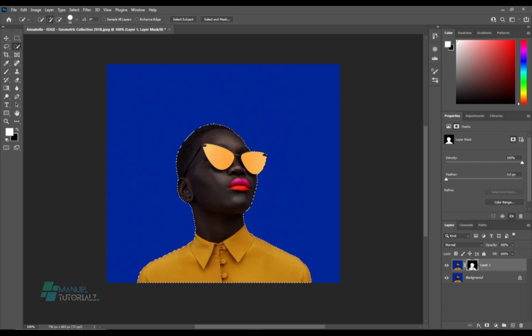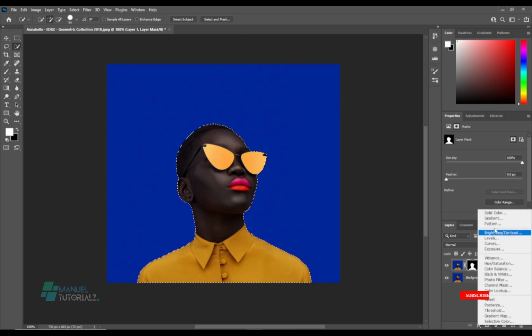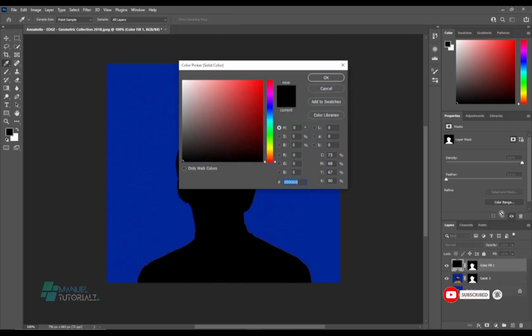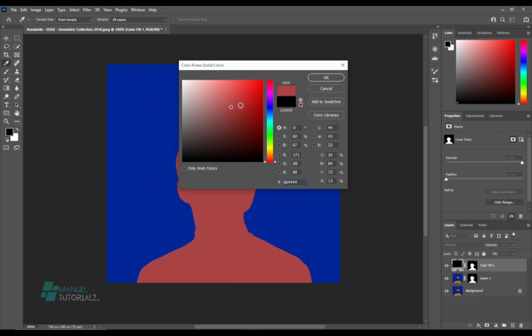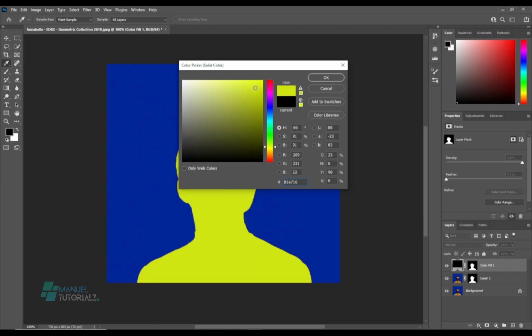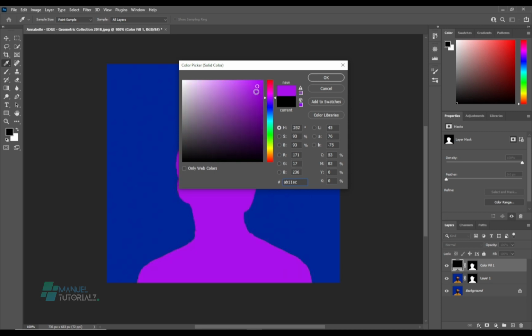Next, we come to the icon here and select solid color. Now solid color is selected. You can select any color that you want. Let's see, if you want yellow, you can select yellow. If you want green, you can select green. If you want purple, you can select purple. So let's say we want to use purple, for example.